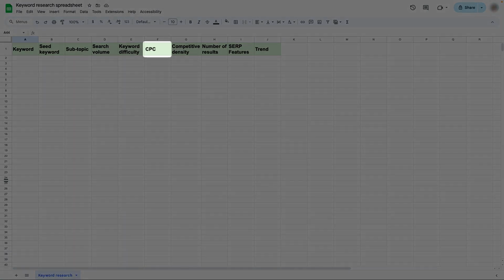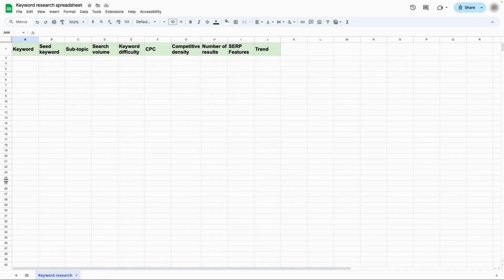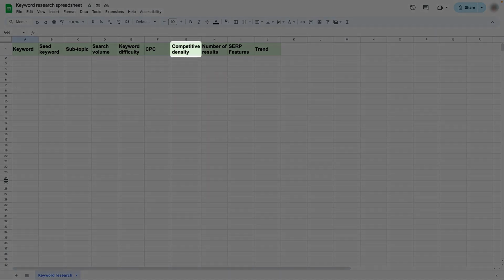CPC is the average cost per click for ads that appear in the SERPs for that query. Competitive density, again, this one only relates to paid for ad campaigns, but it can be a useful indicator for us SEO folks to see how difficult and how worthwhile it might be to rank in those search results. The logic here is if dozens of companies are paying to appear in the search results, it can often mean that ranking there organically can be worth working on.